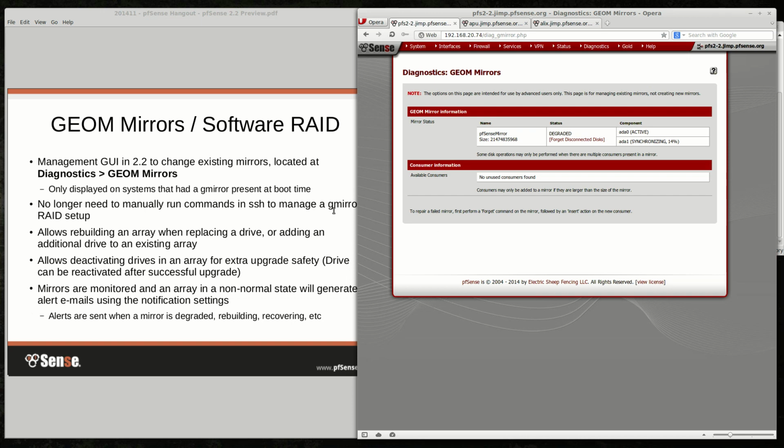You could also deactivate a drive before you upgrade. That way, if say your upgrade blows up, you could actually switch to the other drive, the secondary drive, boot from that, and you'd still be good. And then you could rebuild the drive with the bad upgrade, and put it back in the array. And then it's fairly robust. Not quite as robust as a VM snapshot, but it's pretty good.